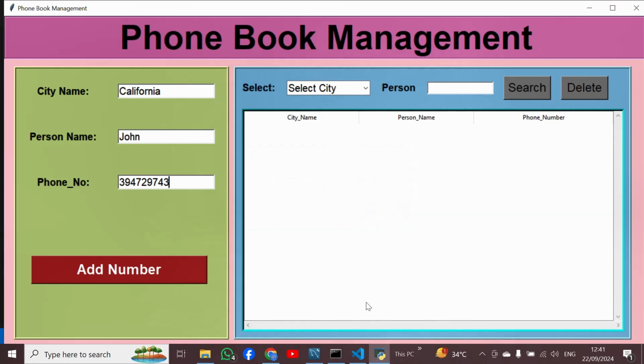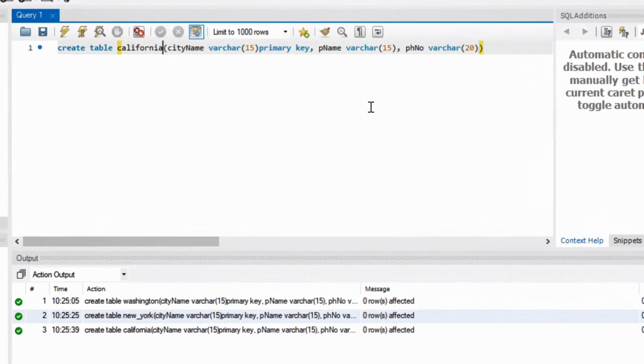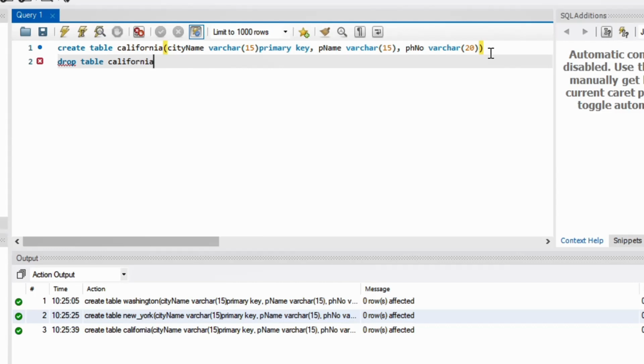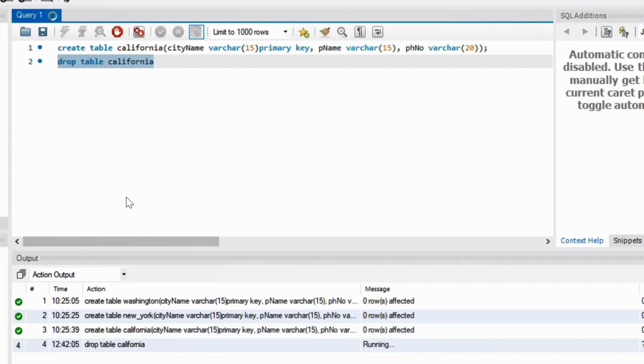Okay, and also here I have to open this. Okay, and I will drop all tables. So here I have to drop tables, drop table. Okay, so first table was California, California. Okay, and here I have to use semicolon. Okay, so now we can execute query. Okay, California is dropped.